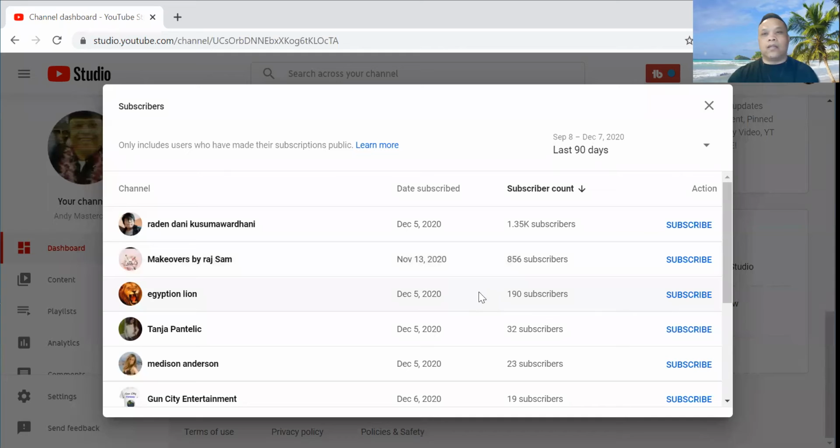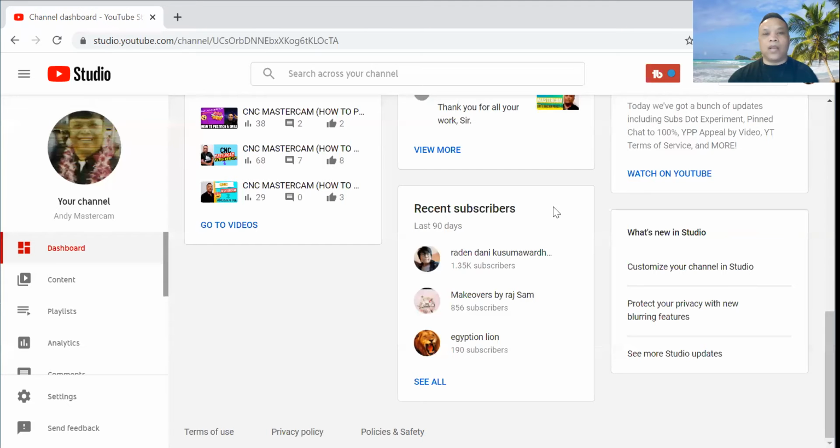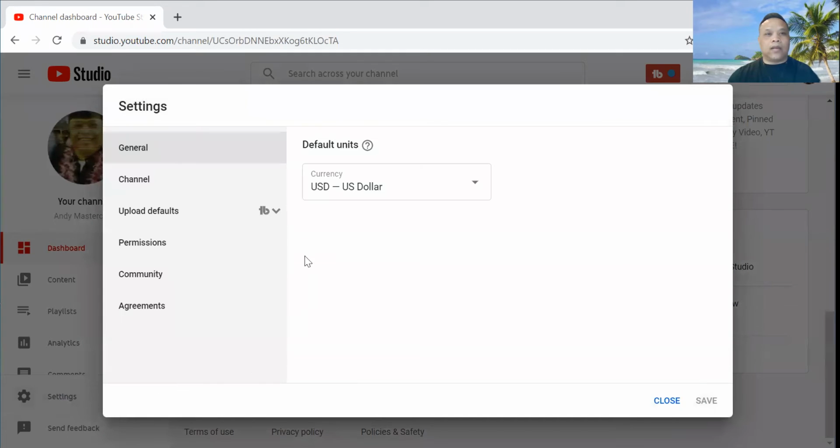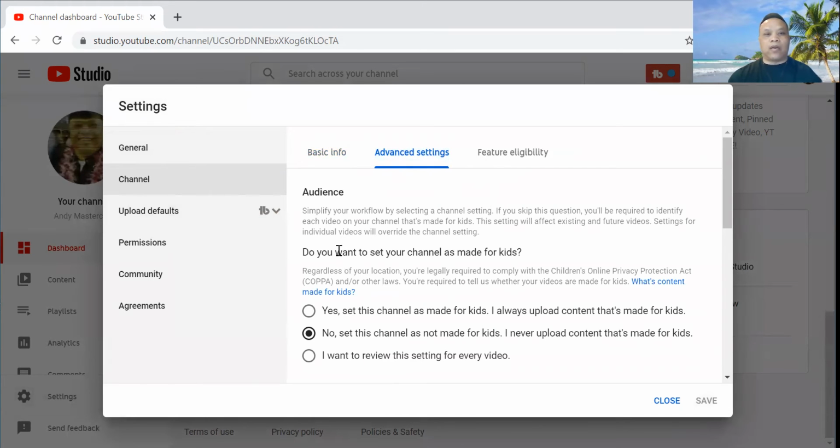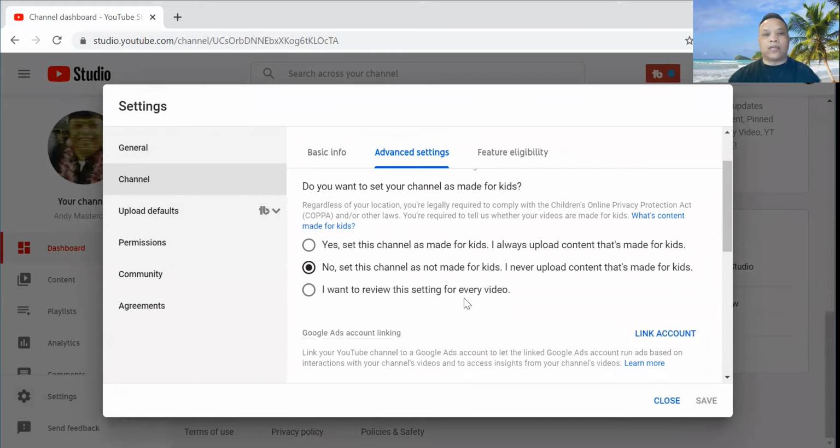Okay, guys. So now let's go to another way that we want to talk about. On the left side, go ahead and select Settings. Now on this side, you go ahead and select Channel. What you see right here is Advanced settings and Feature eligibility. So let's go ahead and select Advanced settings. And this right here is about the audience, right? They ask you, do you want to set your channel as made for kids? What kind of video are you making, right? So it's for kids or not for kids. You make one selection right here, okay?